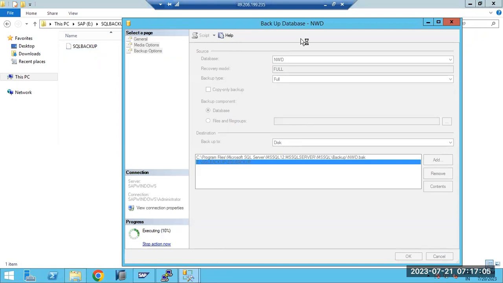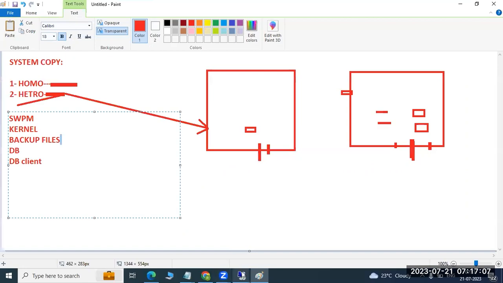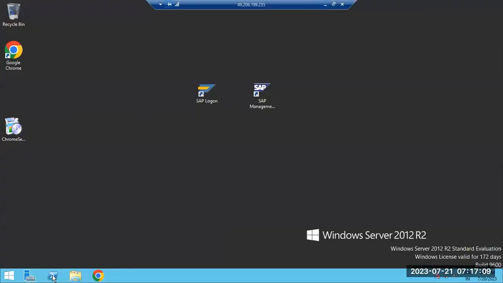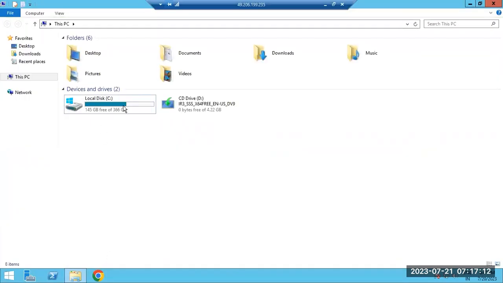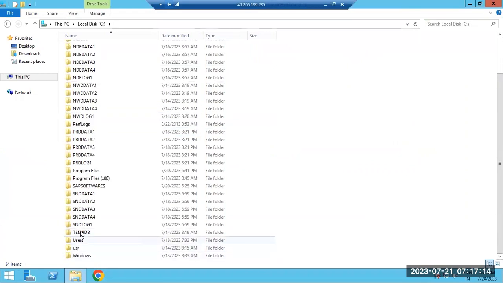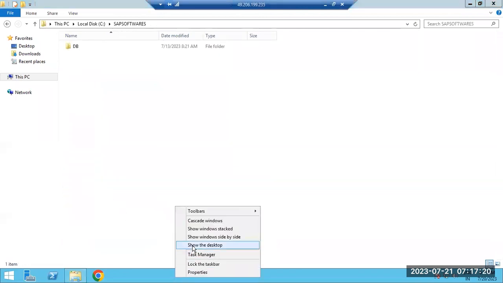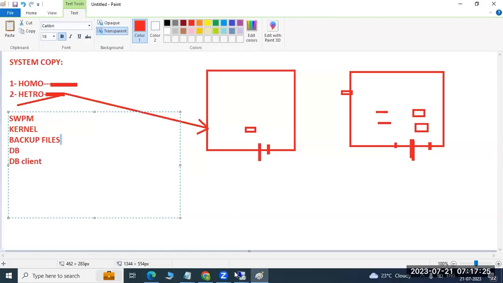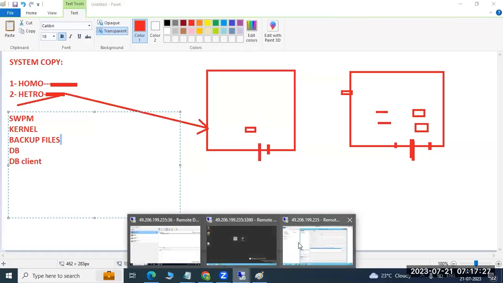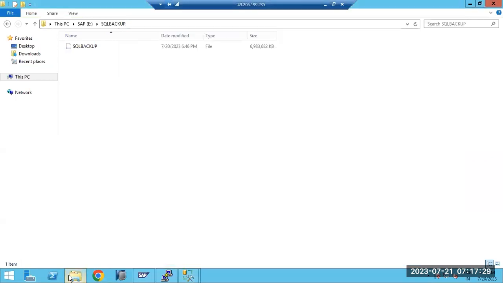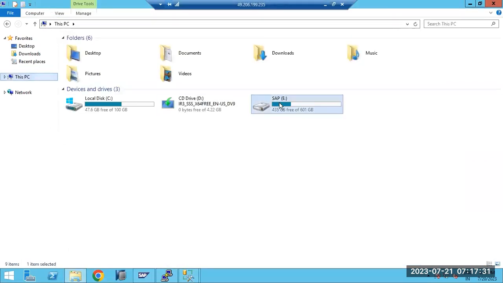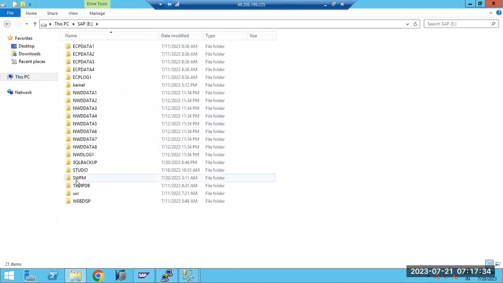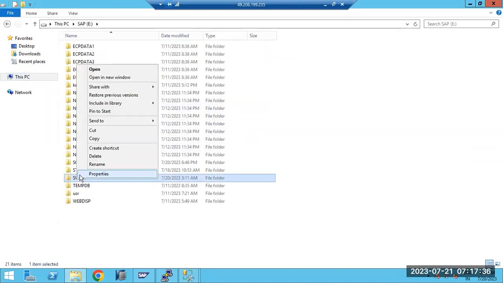While this backup is in progress, we can start with the SWPM and see the options. So where is the SWPM? Today morning I deleted all the software here. Let's see, here we have the SWPM.